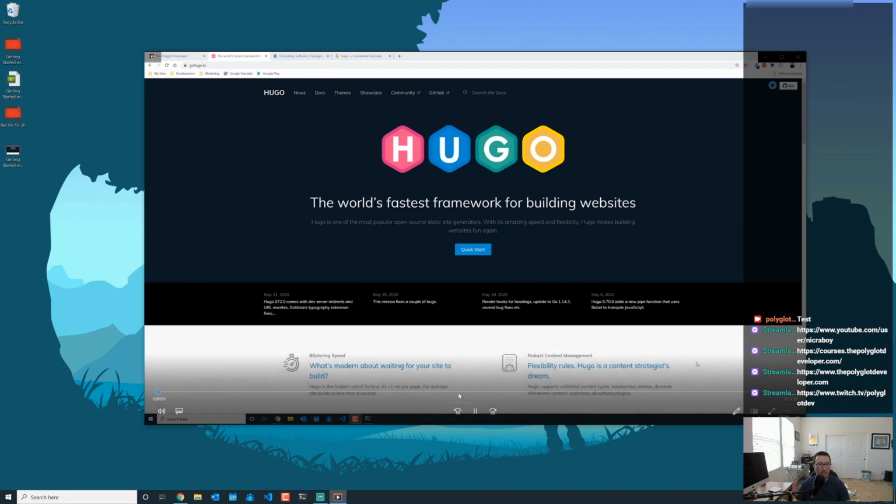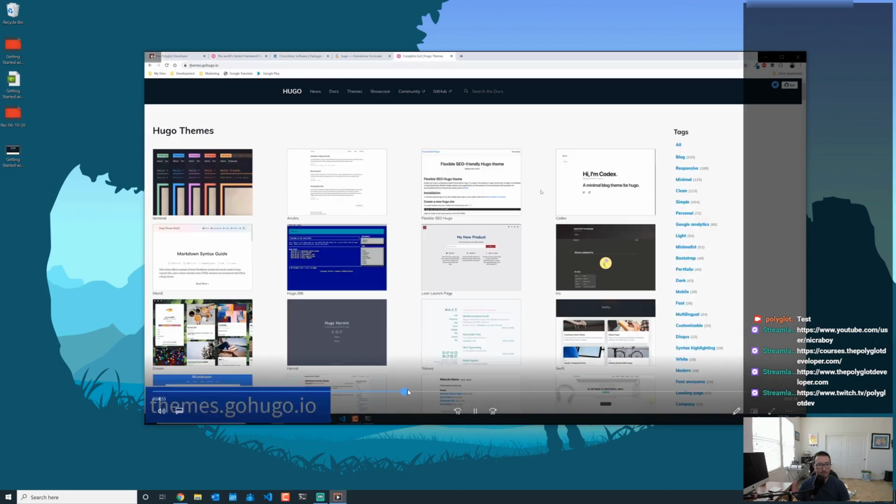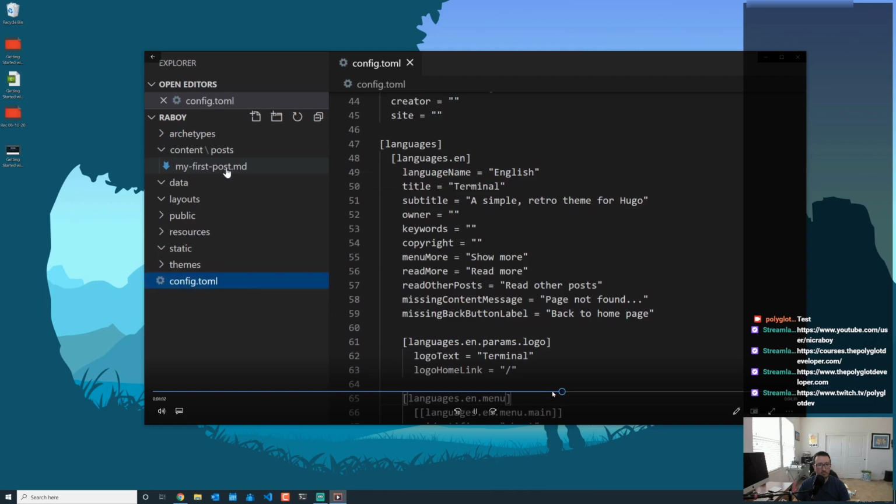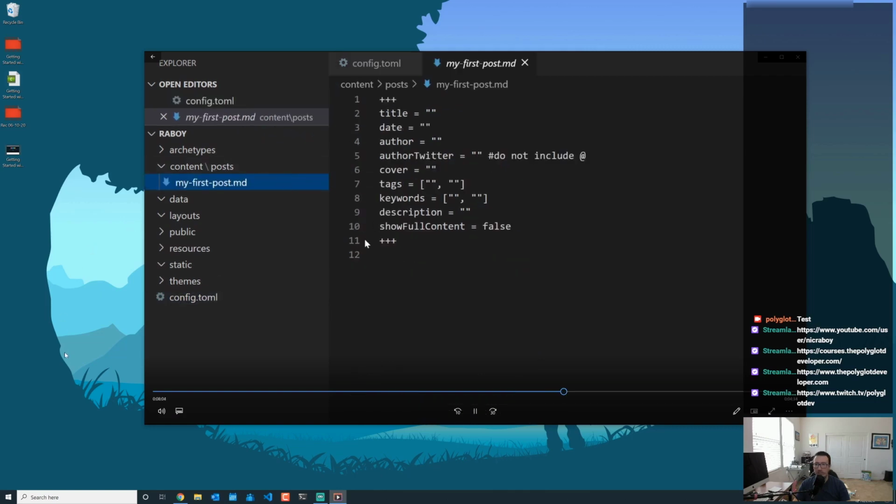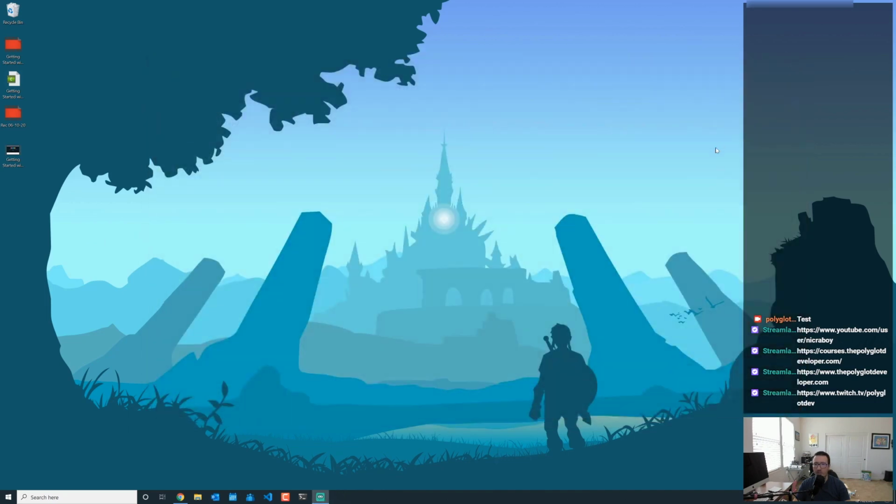In this tutorial, we're going to be taking a look at static website generator. Also choose to build my own theme, and inside of that file, it looks pretty good in my opinion. Some certain front matter. So I think we did a good job.